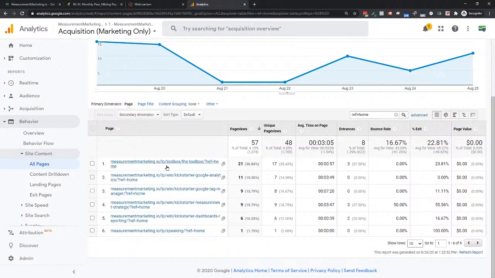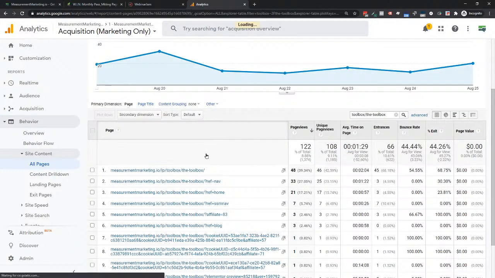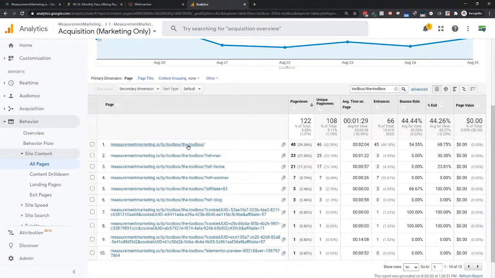And of course, I can do the exact same thing and say, well, I really just want to see the toolbox stuff. So I'm going to say toolbox, because I just want to see that page. And I want to see how the refs are working there. So I can see here's the number of toolbox, right? We got 46 that didn't have any sort of ref tag. These ones did. So here's 25. These are the people that were already on our site and then saw the toolbox page. So the way that it worked, we had some people that came in through an affiliate.